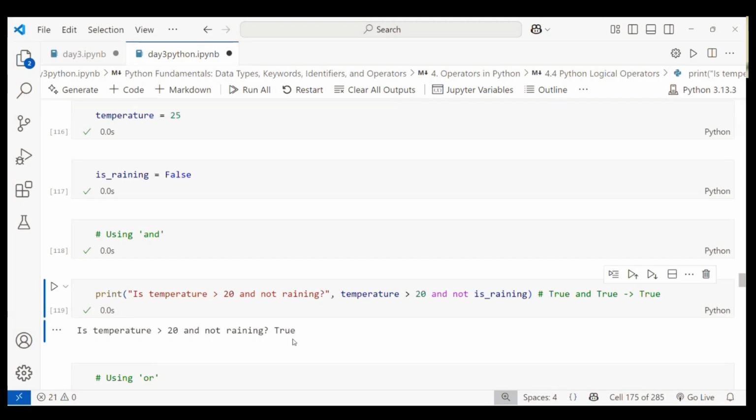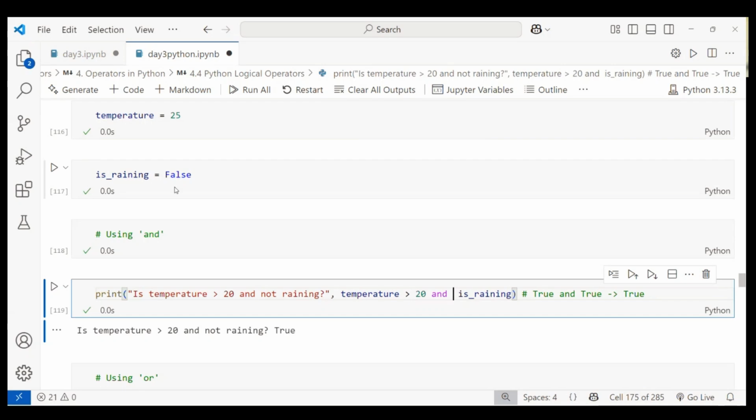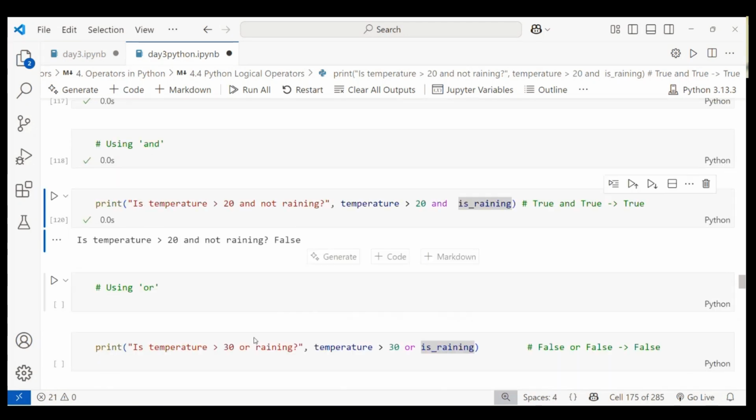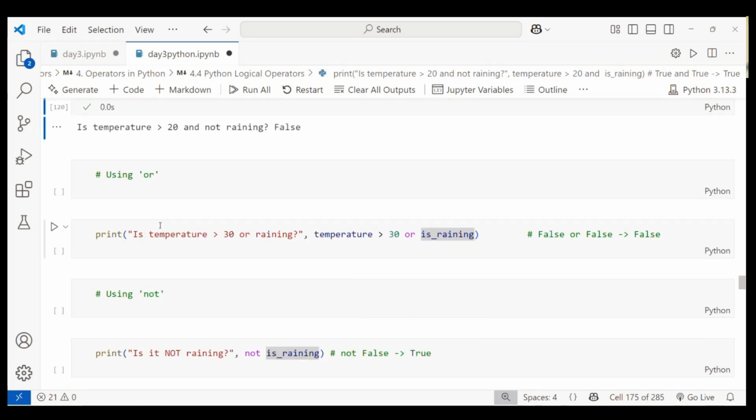You can change it by removing the not, and is raining is false. And this is true and this is false. So I'm getting the output as false only. When you're using the OR operator, any one condition should be true.